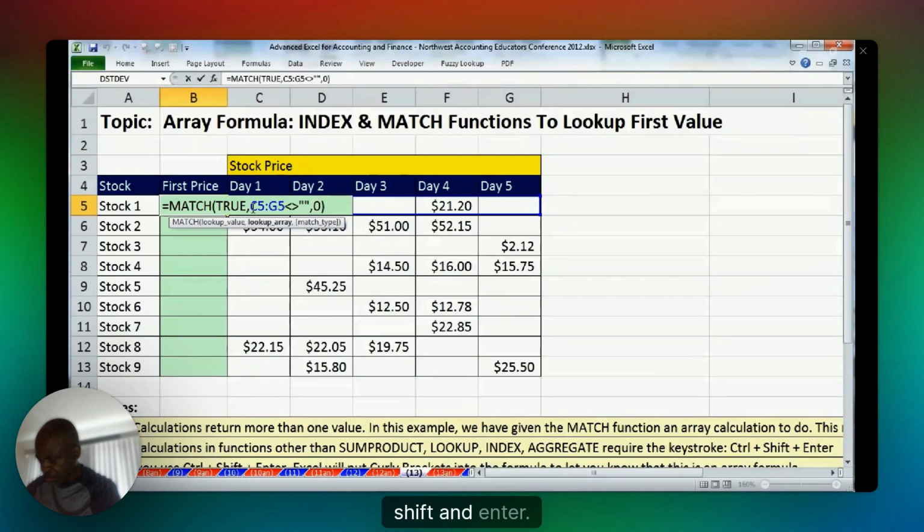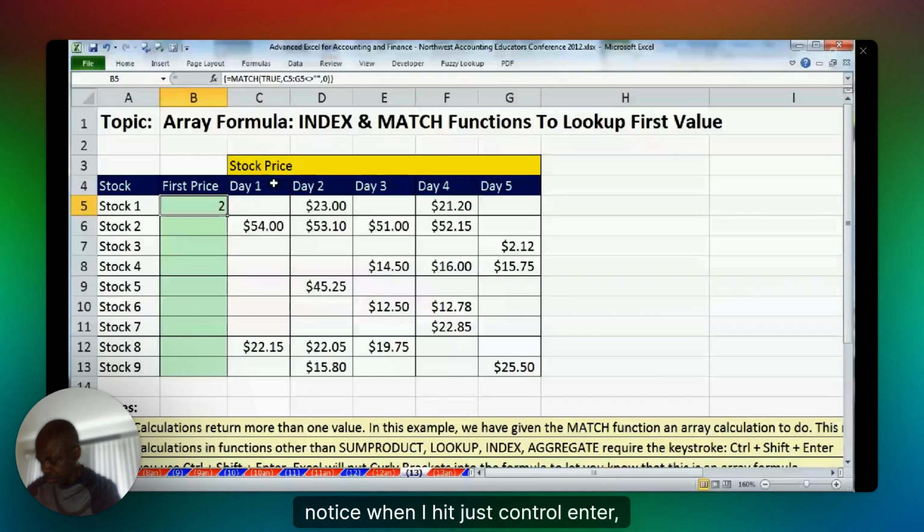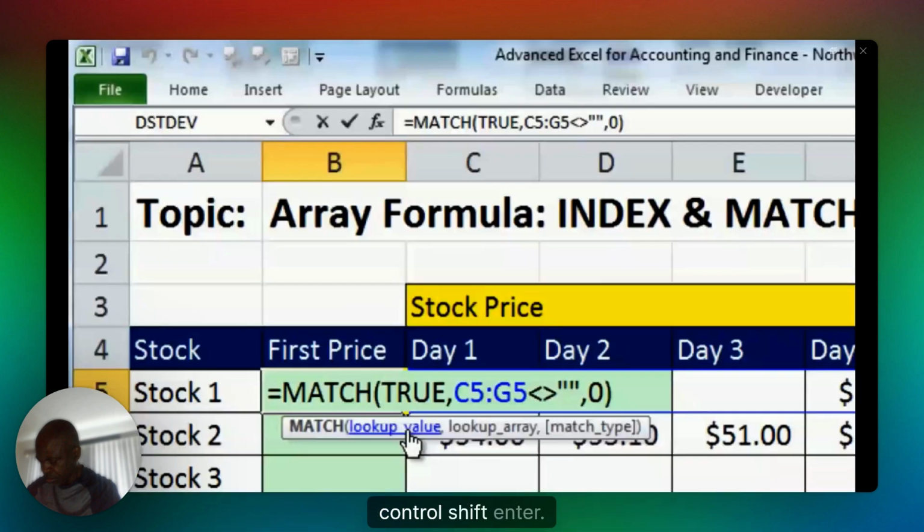Now check this out. When you hold Control Shift, let's try it. Control Shift and then Enter. You are telling Excel I'm doing an array calculation. Now notice when I hit just Control Enter, value error is saying, hey, Excel's telling you you forgot to do that special keystroke. So I'm going to Control Shift Enter. That's me telling Excel I'm doing an array formula. Control Shift Enter. And if you look up in the formula bar, those curly brackets, that's Excel telling you, hey, I understood you did an array formula.